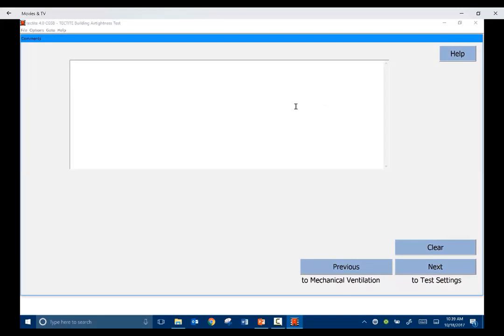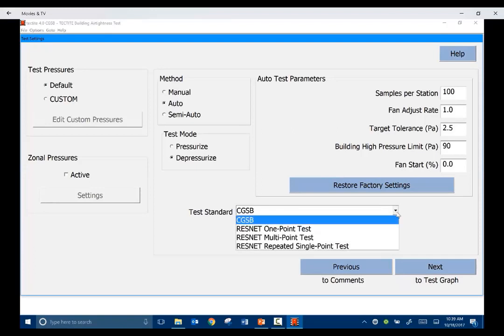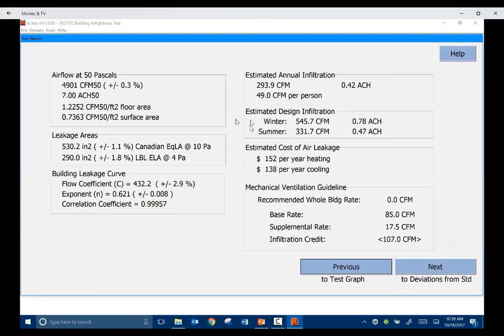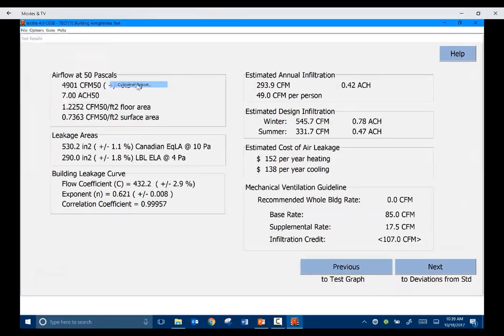Again, this is comments. You can add as much data in here as you want. And then we chose auto and the CGSB standard, and there's our options: 1 point, multi-point, repeated single point test for resonant. And then we can look at our graph, all of those plots pointed, and we just did a depressurization test. And then the results of that information, and then we'll look at a customer report.